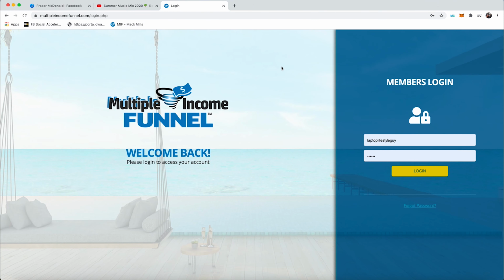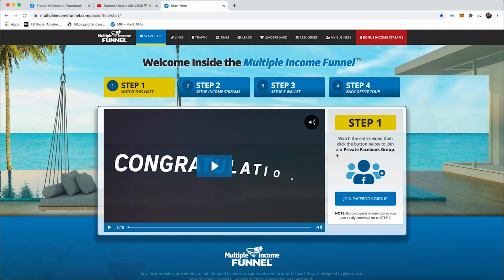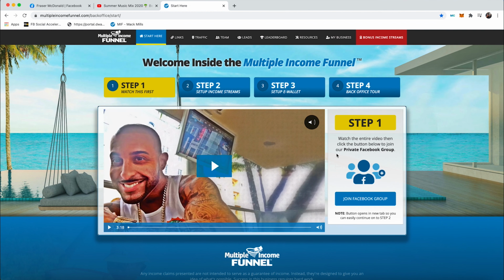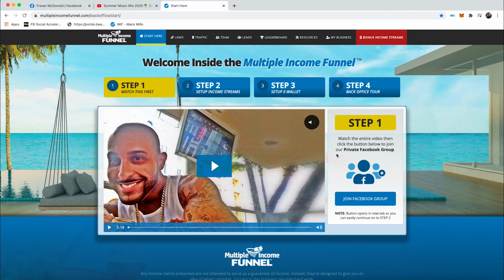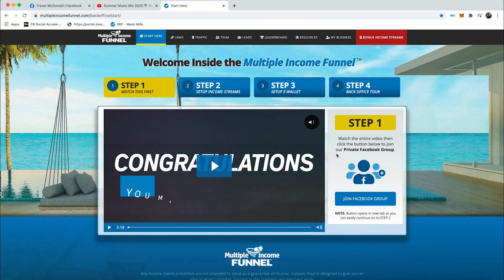Alright guys, so let's have a look at Mac's system, shall we? So here we are on the login page of the multiple income funnel. So let's come here, log in. Now I'm not going to be one of those guys that drags on for 15-20 minutes explaining a simple system. We're just going to breeze through this because it is very simple. Mac's really good at creating amazing funnels that convert, and they're very easy to go through, set up, get promoted and start making some money.